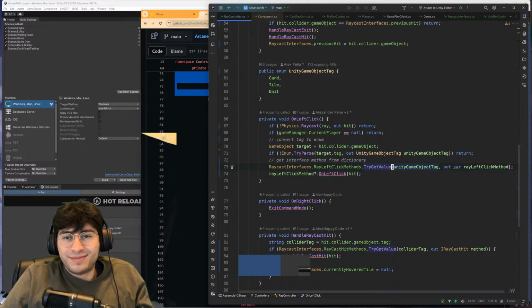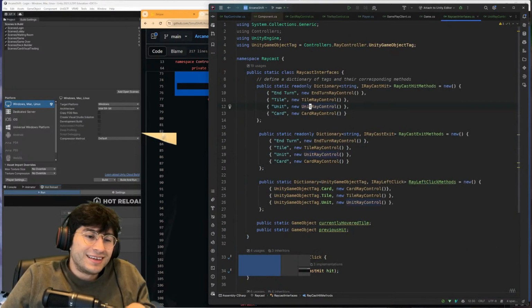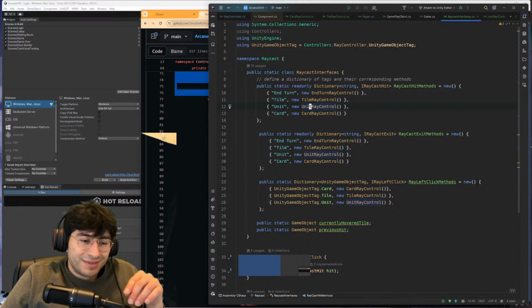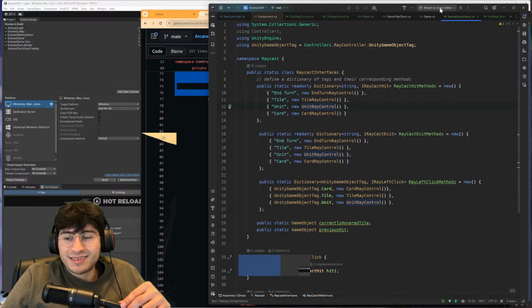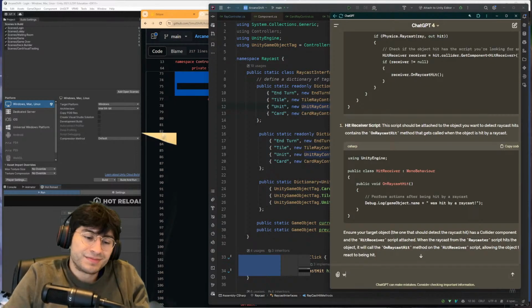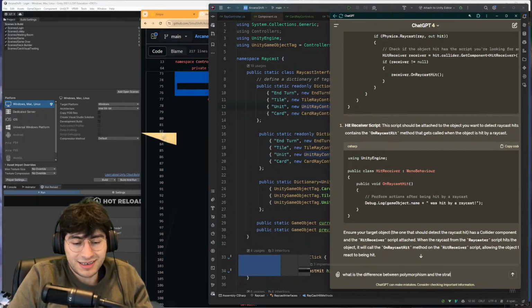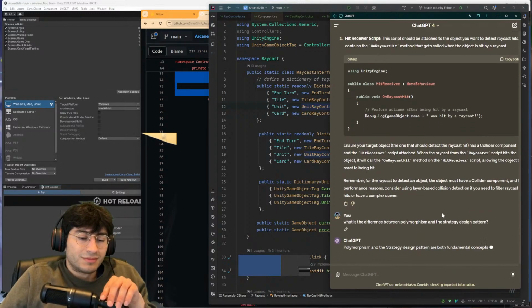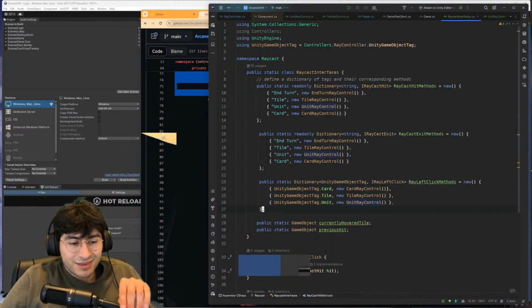Basically using stuff at runtime with interfaces. It sounds a lot like polymorphism, but that's what ChatGPT said the strategy pattern is. Actually, let me ask you the question. What is the difference between polymorphism and the strategy design pattern? Okay, I'll let that finish.